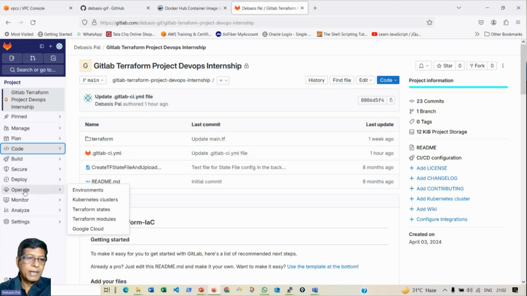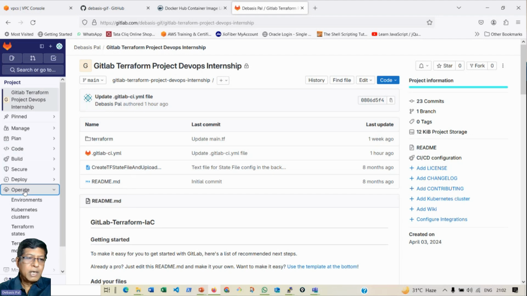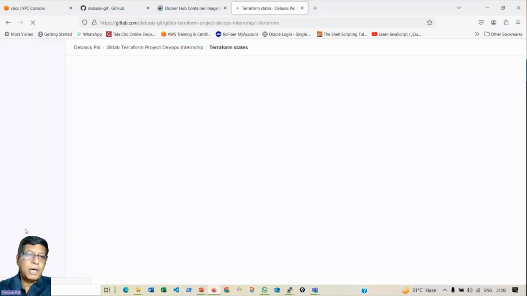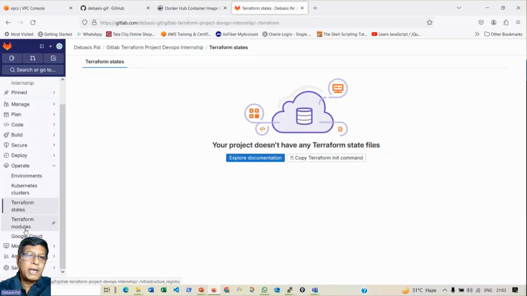Then there is operate. Under this, you can operate your Kubernetes cluster if you have built in the Kubernetes. We are also going to have sessions on Kubernetes. The coming two sessions will be on Kubernetes. Then your Terraform state. This is a very important part which has been included. Right now, there are no Terraform state files. We are going to build that in the project. So right now it is not there.